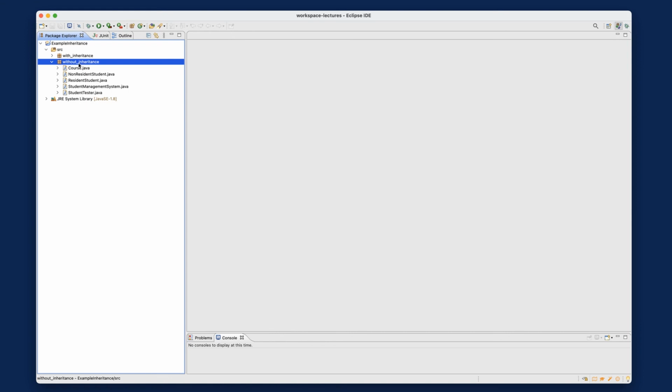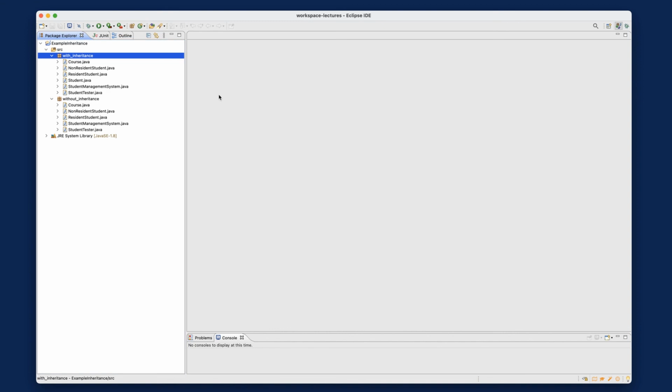Okay, without inheritance is basically design number 2, and with inheritance is design number 3 that uses the keywords extends and super, using the Java inheritance. All right, and that's about the code. You can actually play with them, extend it if you wish, and let's now move on to the next part of the module.